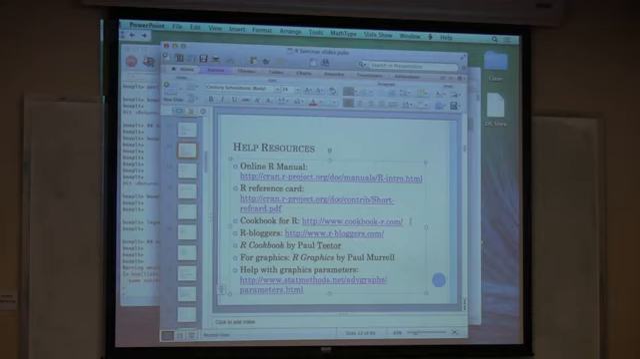This is also a website, Cookbook for R, which actually has a link where you can access the reference card. It has some nice little how-tos for a couple of different things. There's also a website, R Bloggers, which has user-contributed blogs on applications of R. This book, R Cookbook, I actually used to help put these slides together. It was a nice, useful resource.